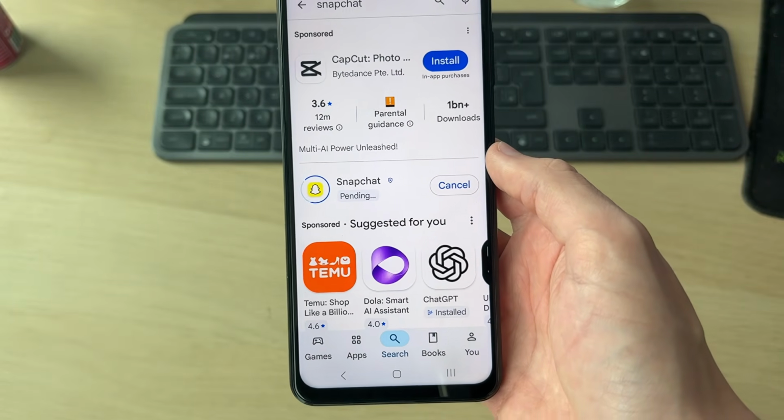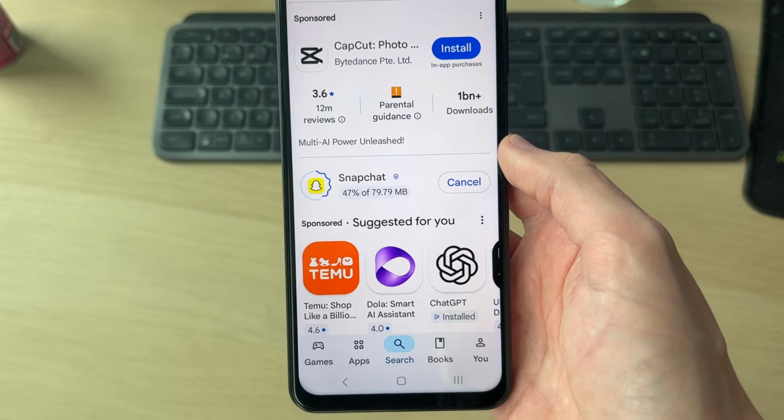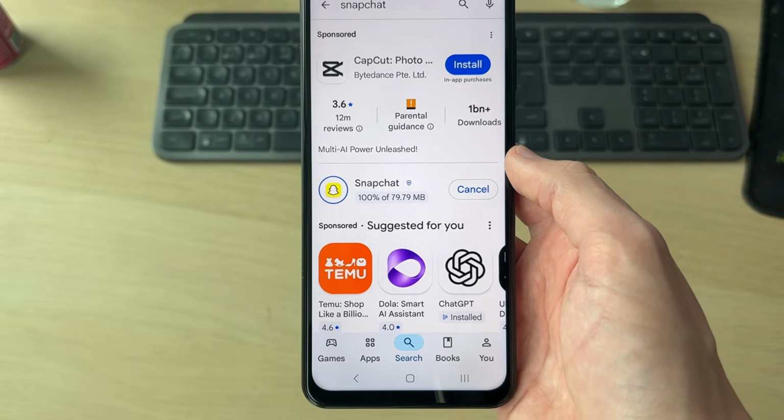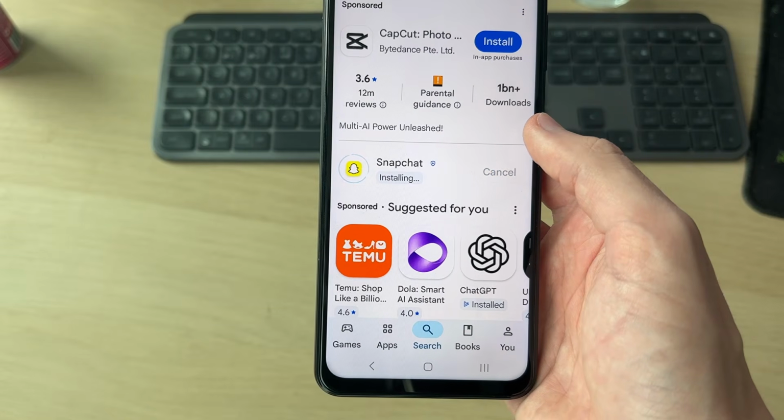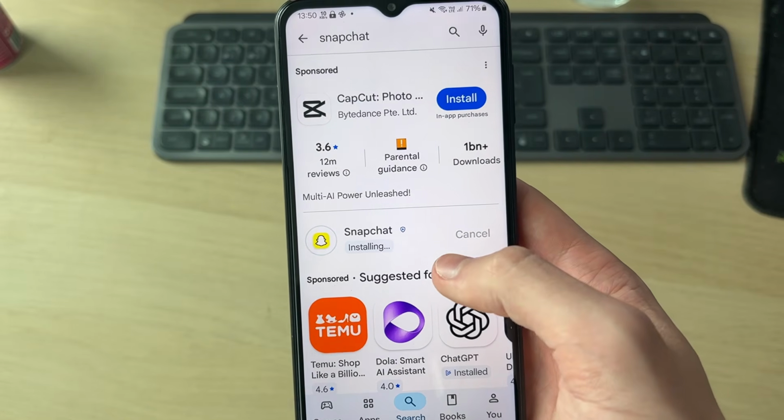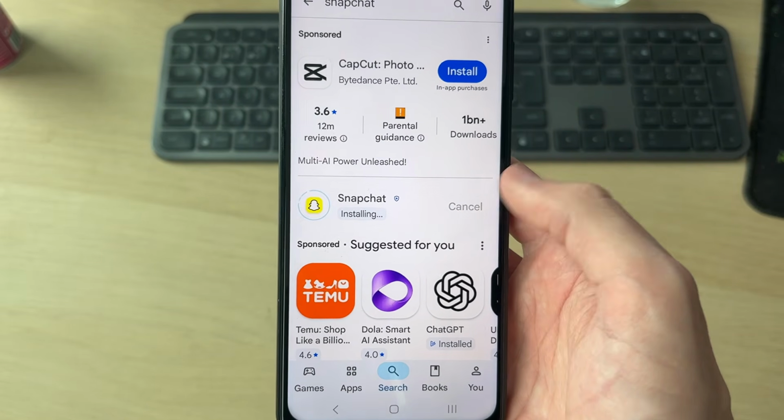And you can then wait. It shouldn't take too long to download, but it will vary depending upon your internet speeds. Wait, and it shouldn't be much longer. It's now installing. When it's finished, where it says cancel, it's going to change to open.